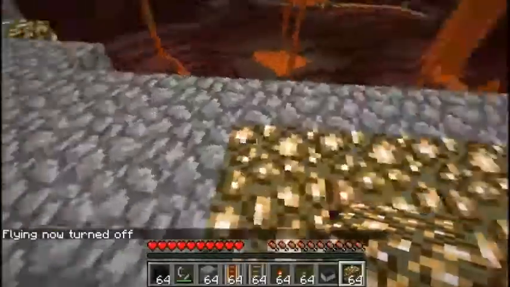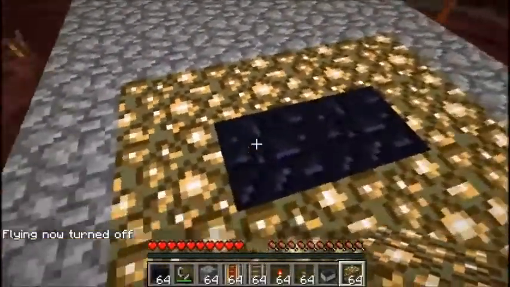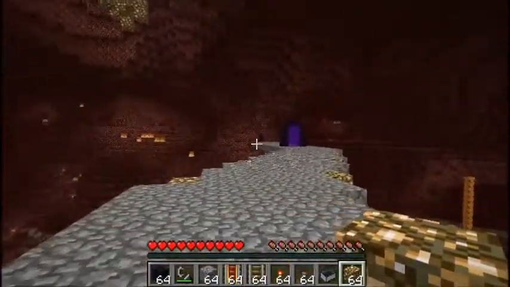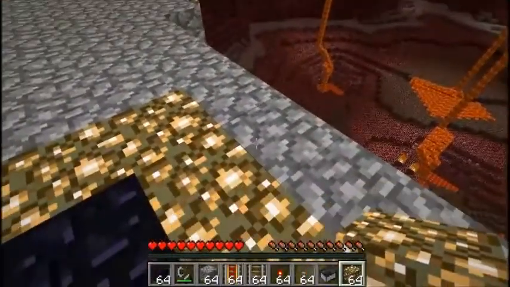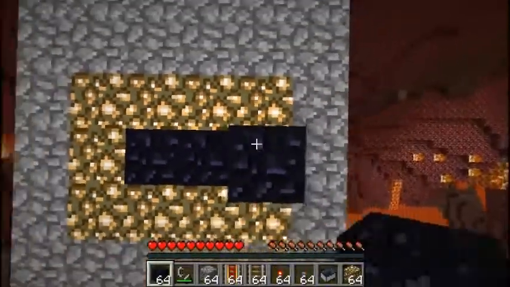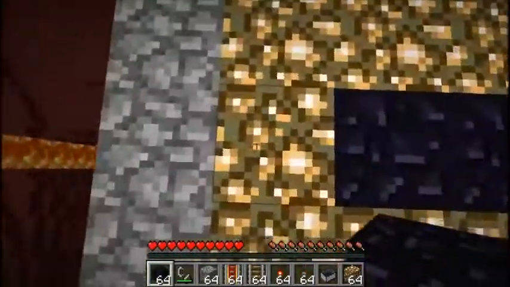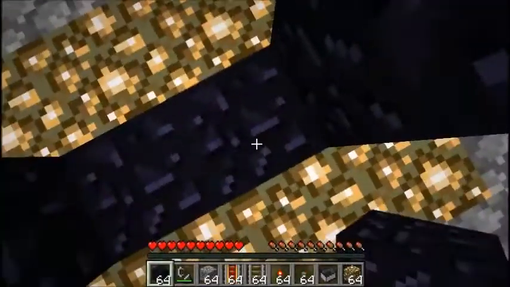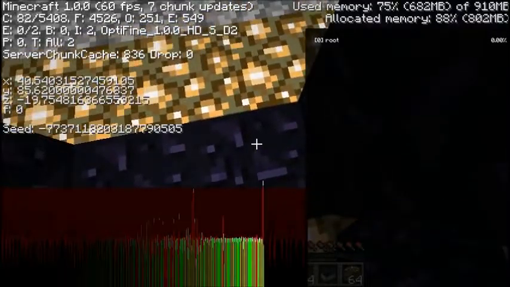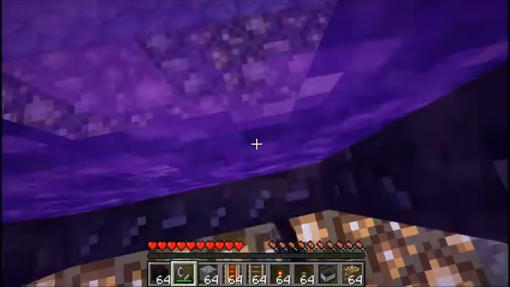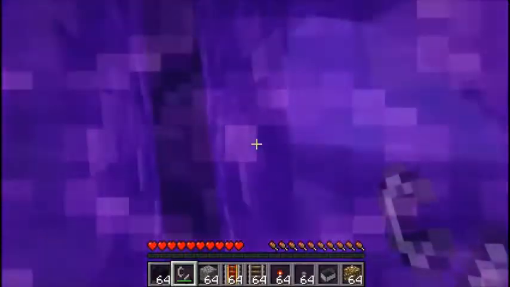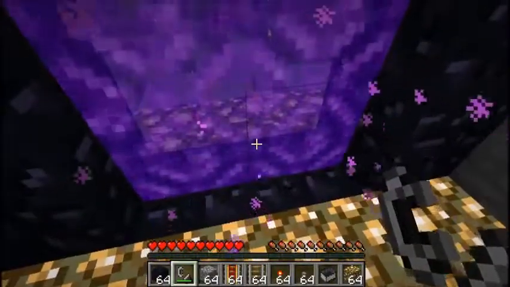So we built our platform out again, and I have a place for the third portal. You can see they're pretty close to being in a line, but this one's a lot further away from the first one than the second one. So we're going to go ahead and build our portal here, and do remember negative signs. I'll go ahead and light this up. We should come out in the cavern where we built the third portal. And here we are. Excellent.